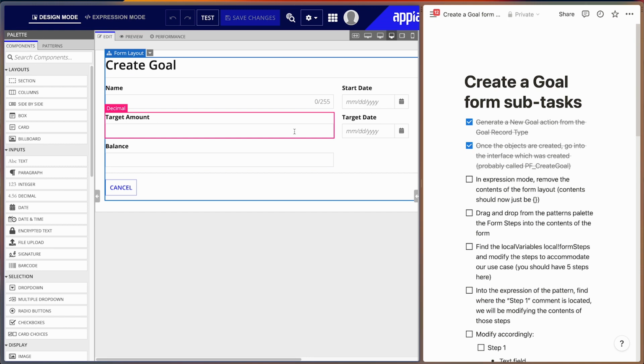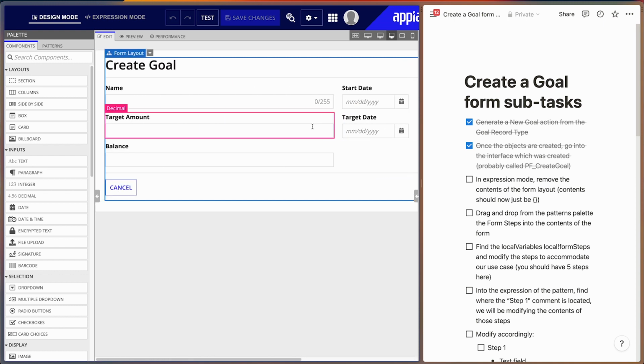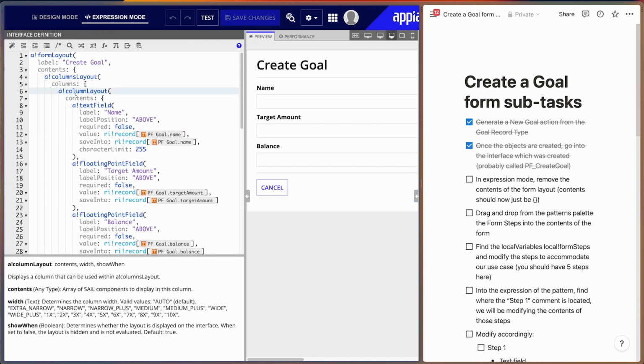We're going to basically remove everything that is inside of this form. That does the job, right? But we want to have something that is more progressive. So I'm going to go into the expression mode. And basically, I'm going to remove everything that is inside of the form layout.